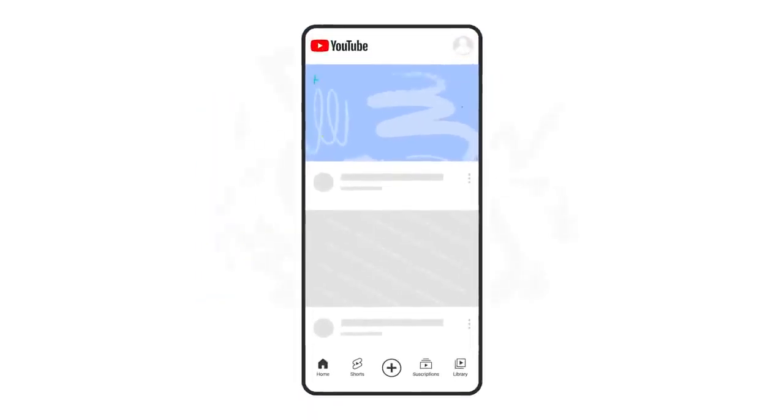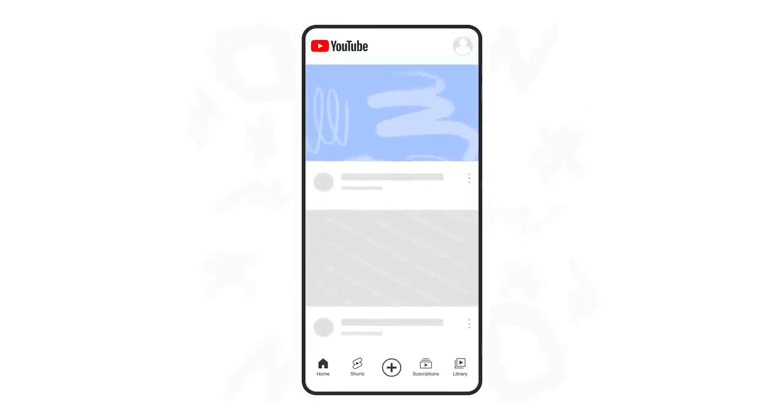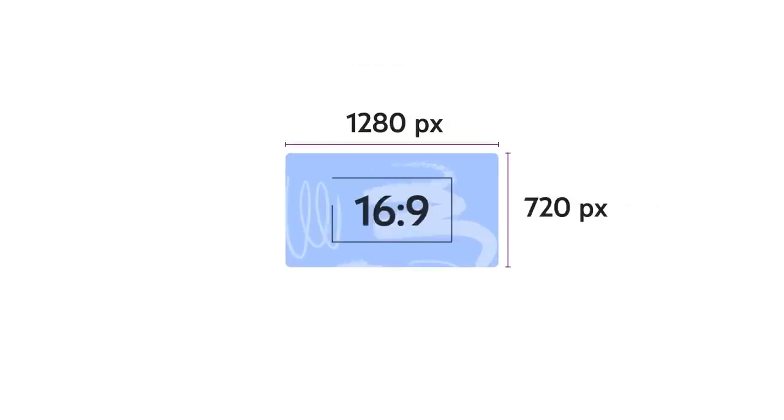Make the design pop, even on small screens. A lot of viewers are on mobile devices, so make sure the thumbnail still looks good and readable shrunk down. We recommend 1280 by 720 pixels, which is a 16:9 ratio, and saving it as a JPEG, GIF, BMP, or PNG.